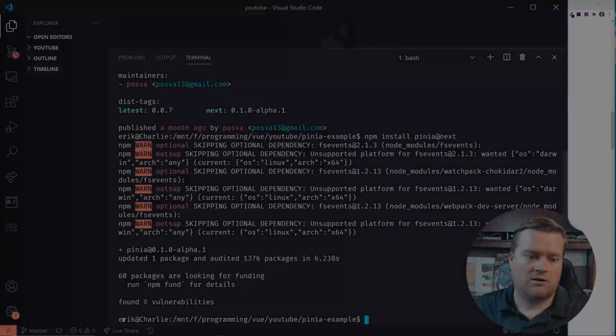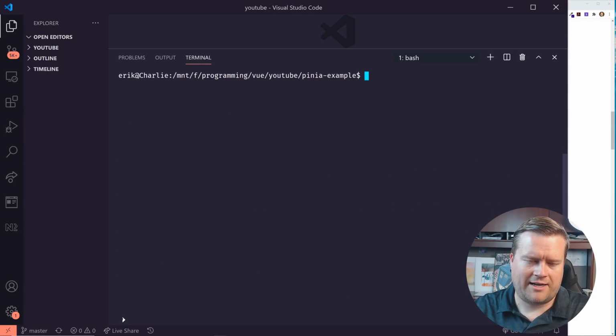So this will just take a moment. Cool. So it went ahead and installed for us. Now I need to change my YouTube Visual Studio Code folder.